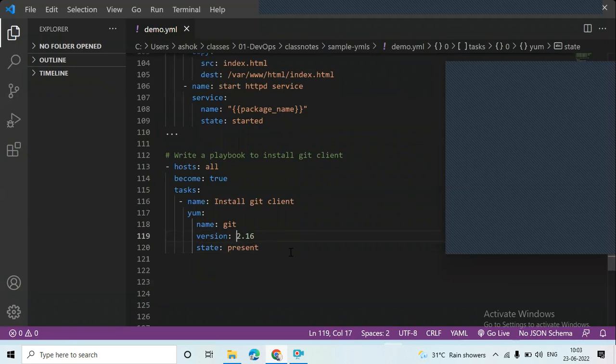If I write like this, what will happen? It will install the git. But what is it installing? Is it installing a different version, or is it installing the same version? It is installing the same version.